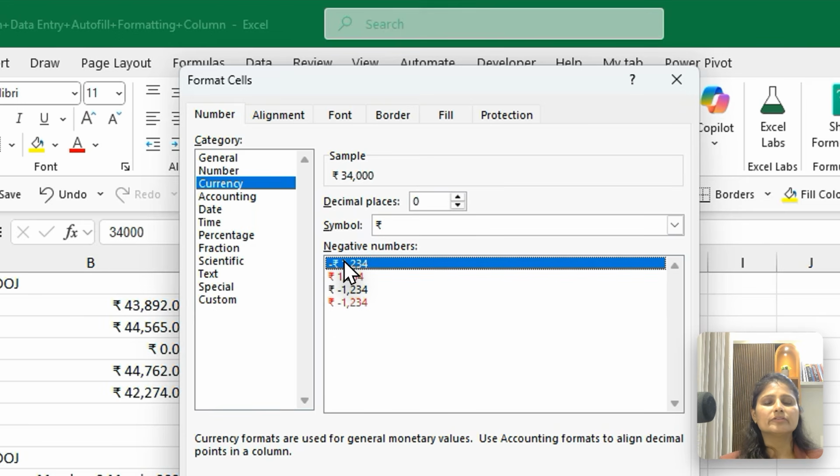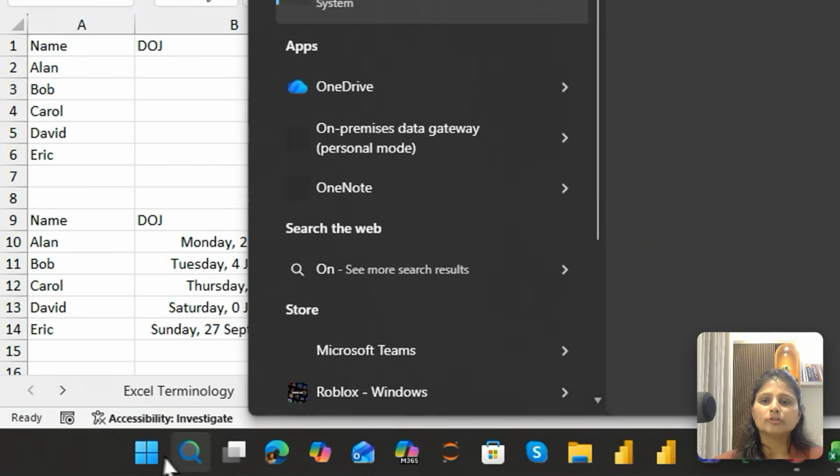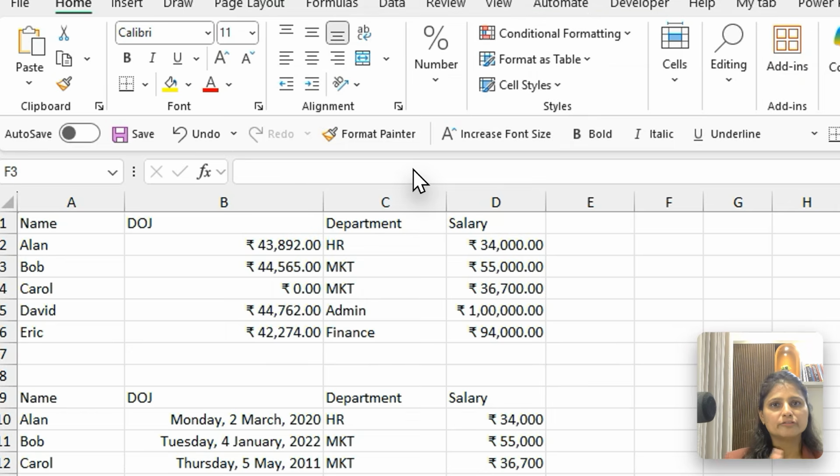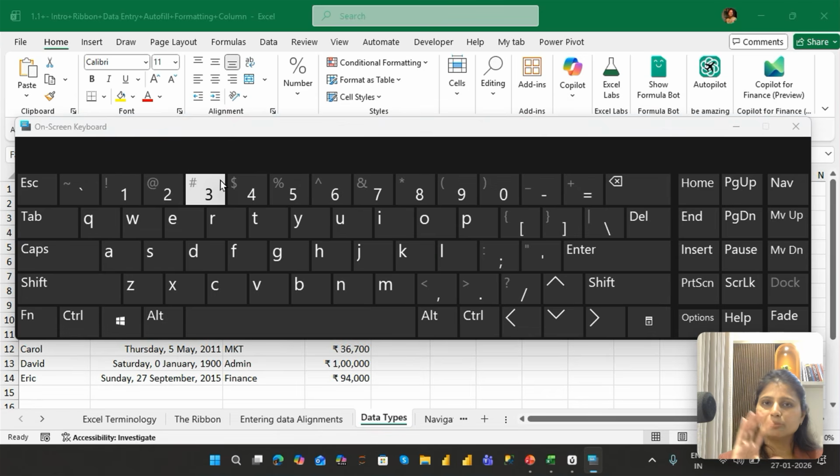Where you want that negative sign, at the start or after the currency symbol. So those simple settings are available, including the number of decimals you want. But before I go, let me make you aware of the on-screen keyboard. I'm showing you my keyboard in short.